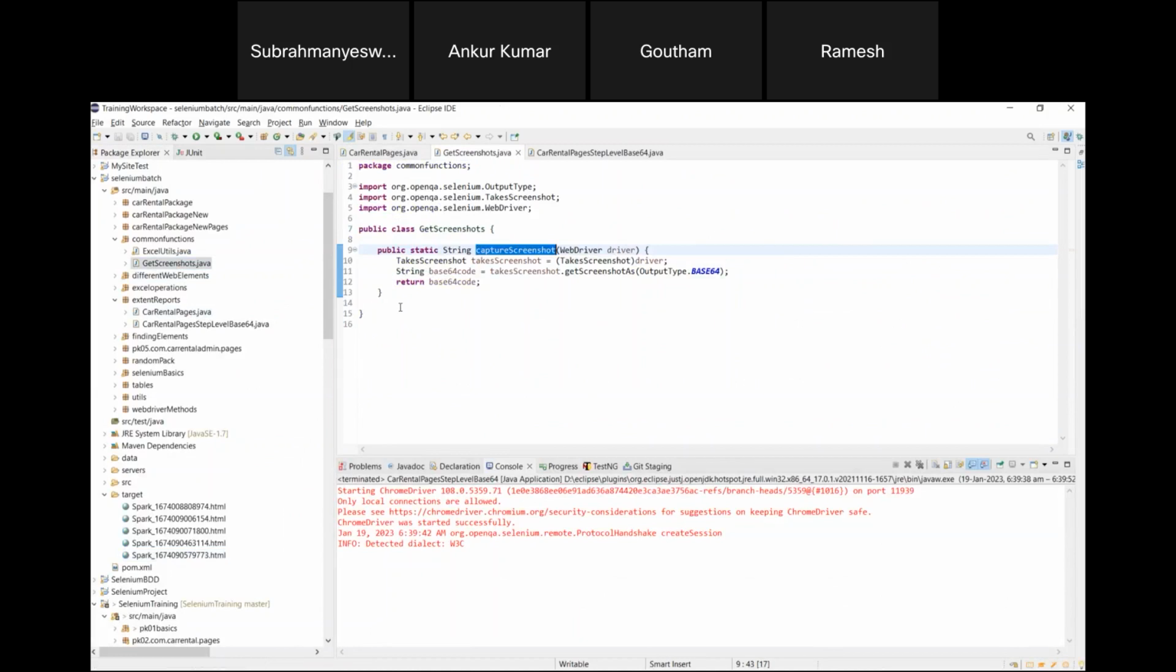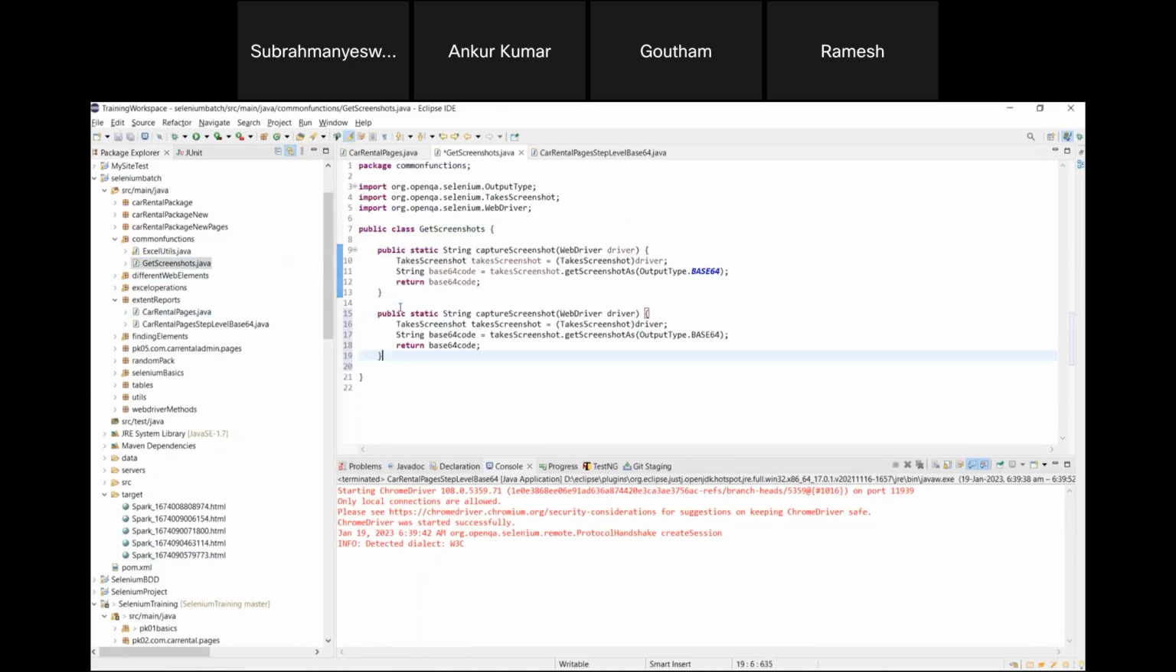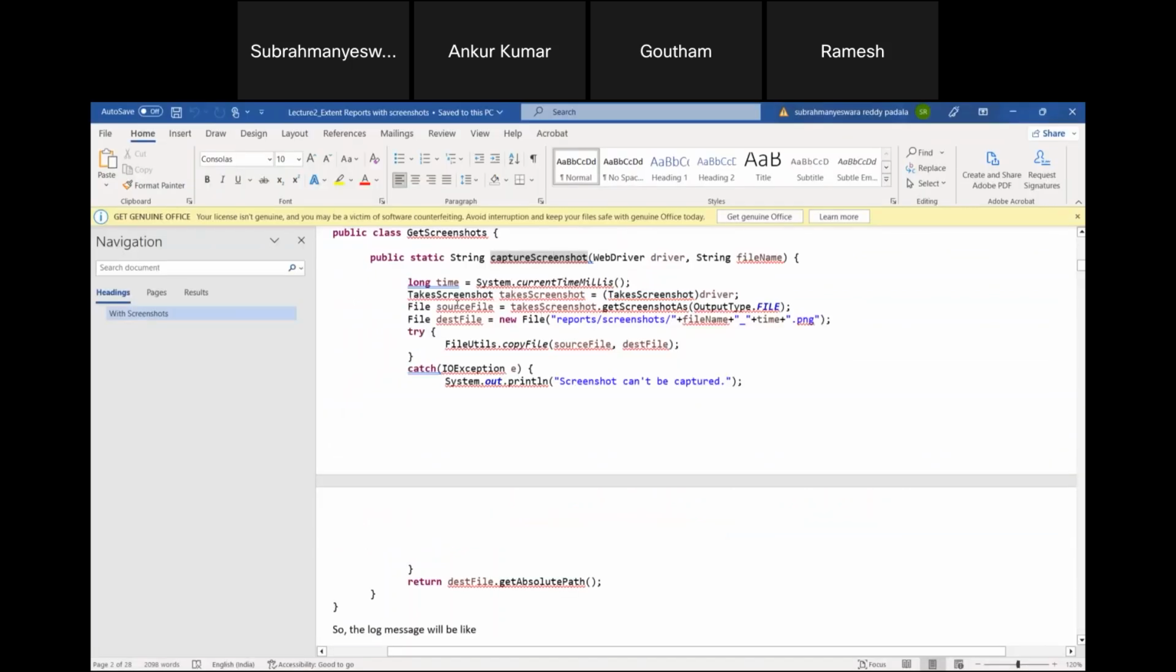What is an overloaded method? Basically, an overloaded method is methods with the same name within the same class but with different functionality. I have created another function with the same name, but the number of parameters changes here. So here I am passing the file path also. This is an overloaded method I am creating. In this one I am passing the file path also, so that when I call this capture screenshot method, it will save it to the hard drive. Now let me show you this one.